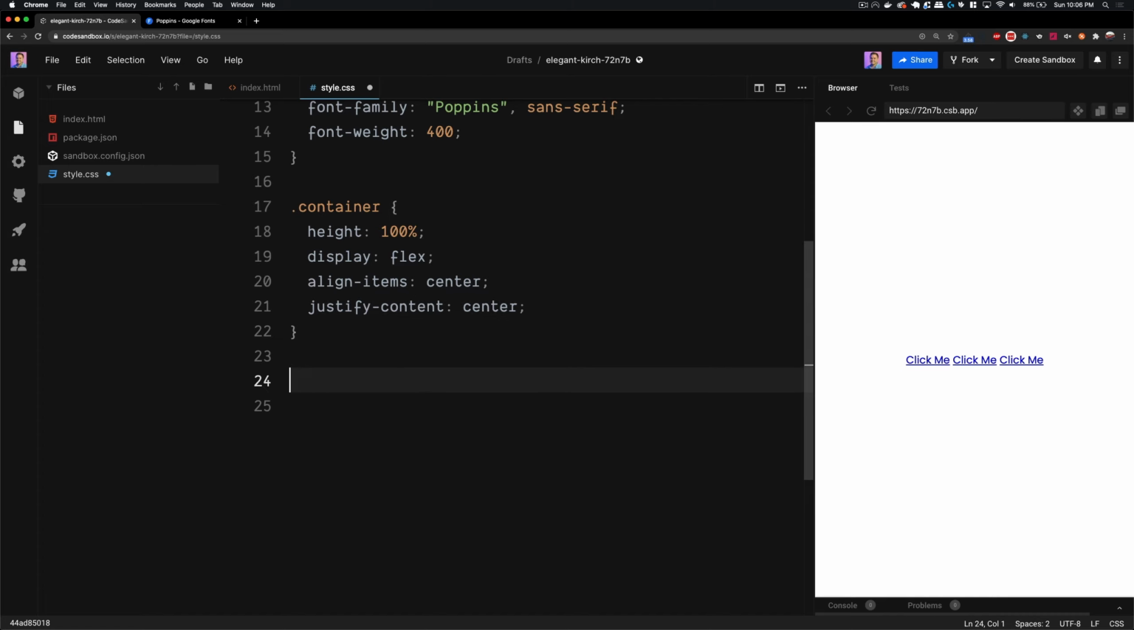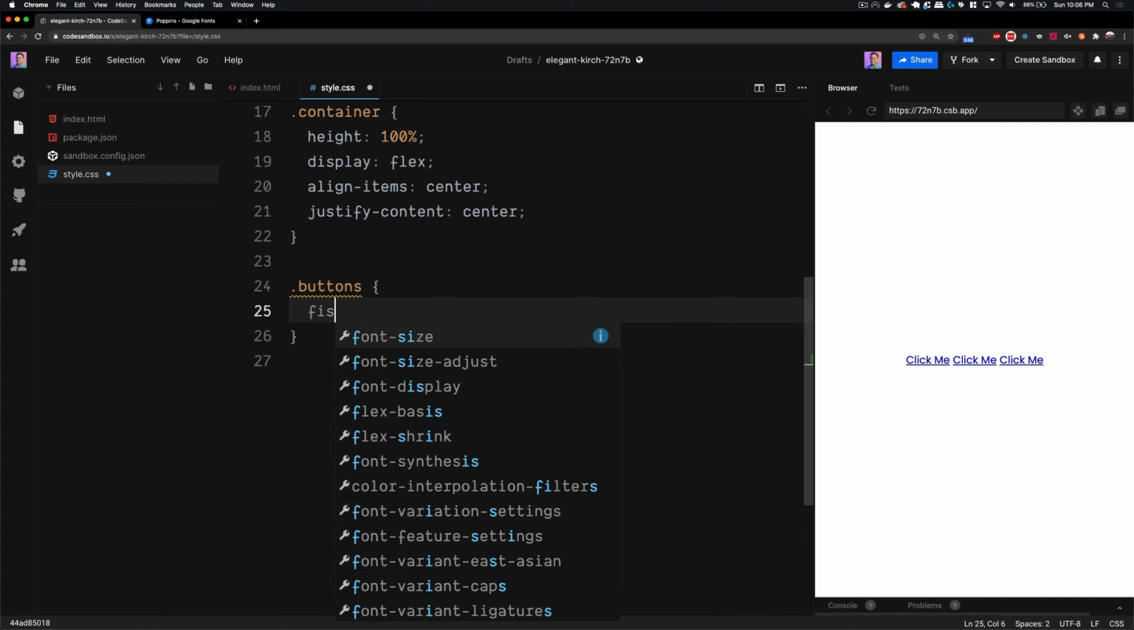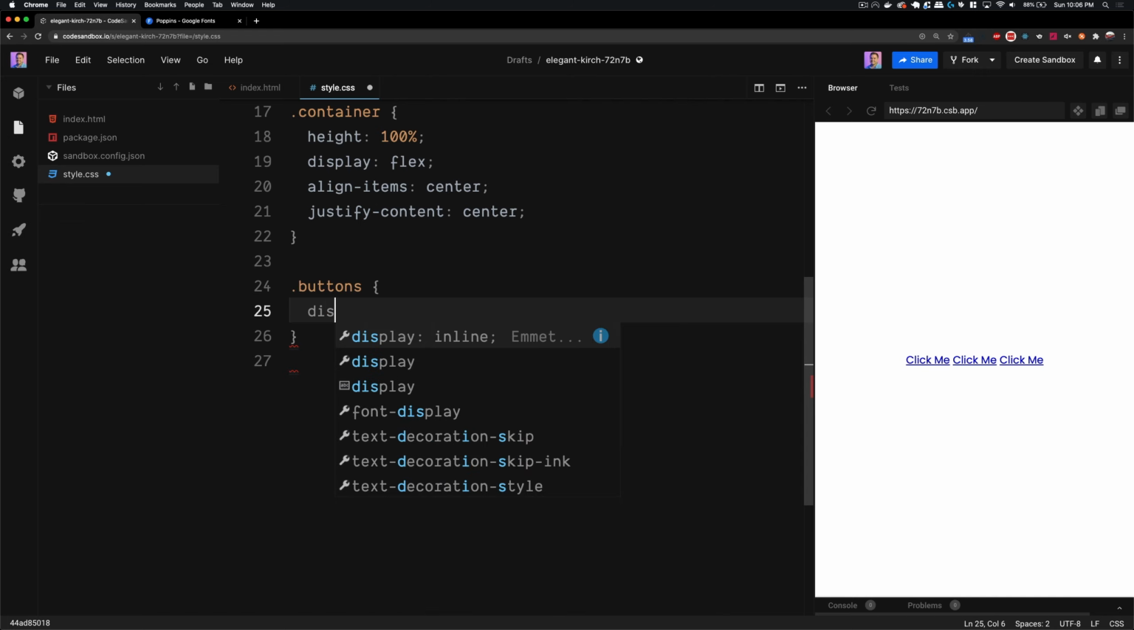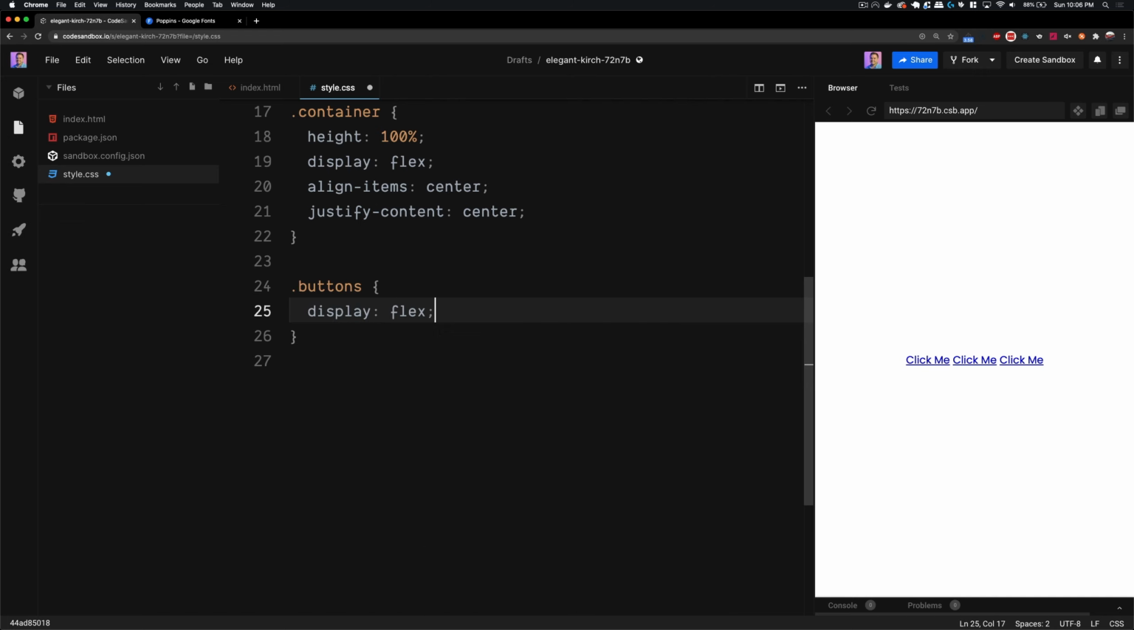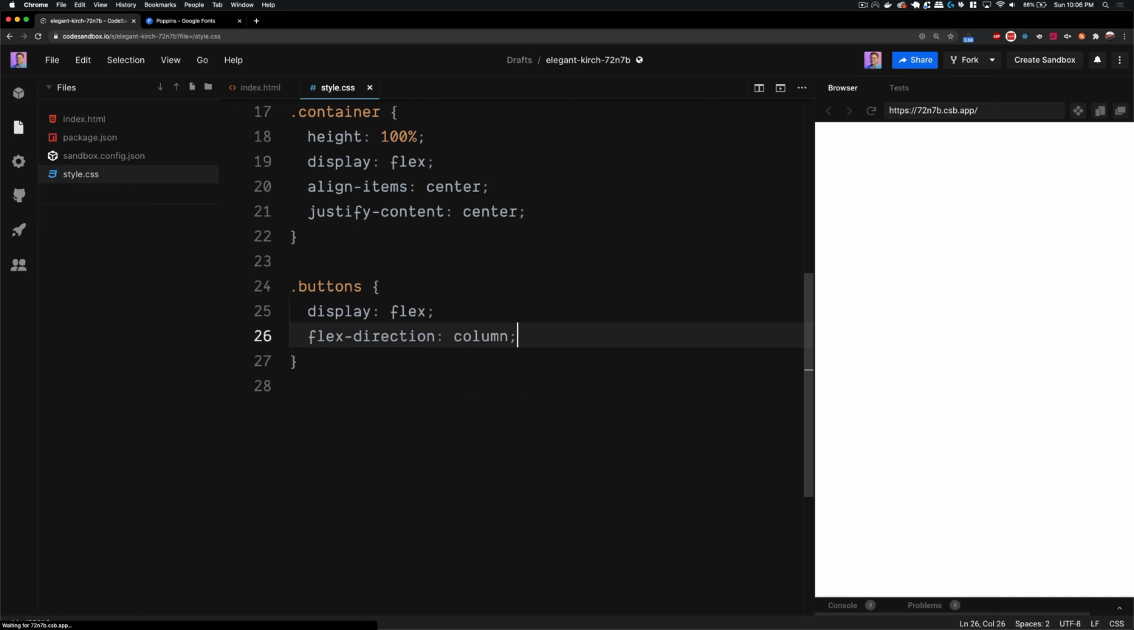Cool. So the next thing we want to style are the buttons. So this is the group with all the buttons. And again, we're going to use display flex, so flexbox. And instead of lining them left to right, I want them to be stacked. A quick way to do this is say flex-direction, and then set that to column. Now if we save that, they're stacked on top of each other.